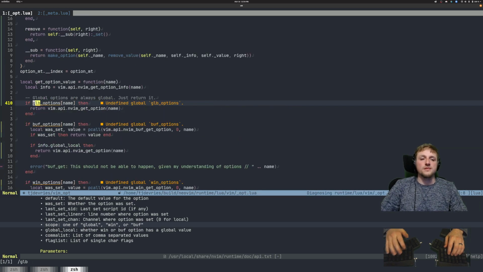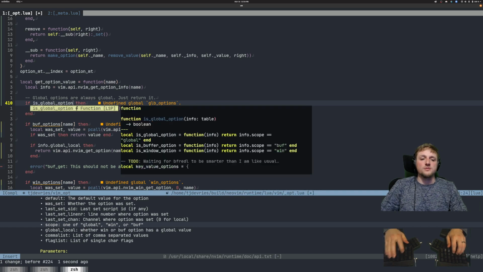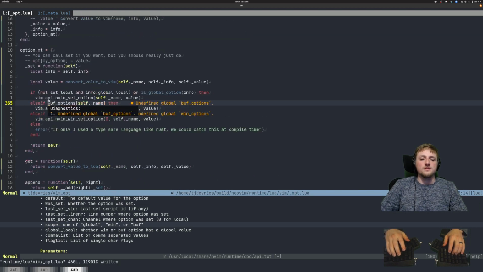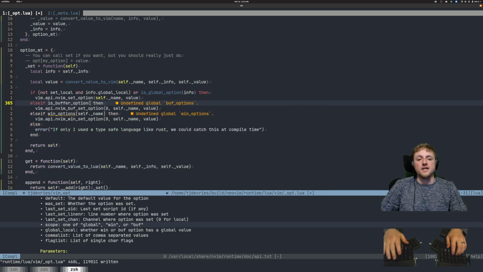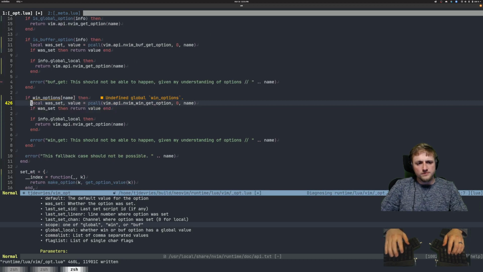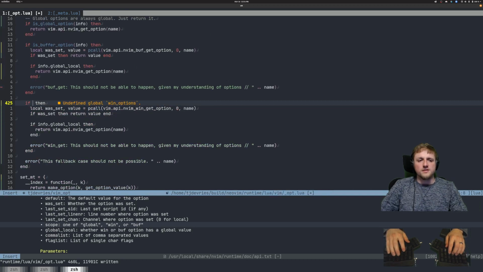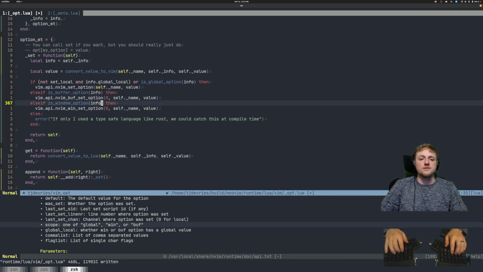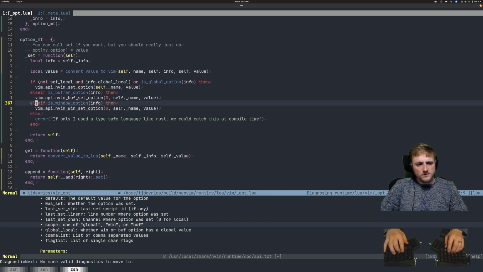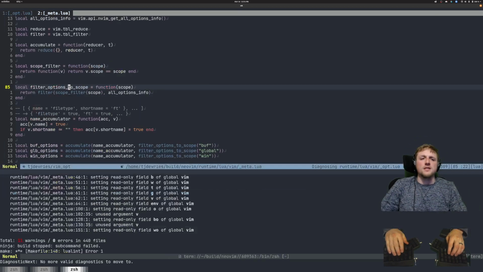Boom. Let's do change for here. Is global option info. We can do change for here is buffer option info. For here is a window option info. Okay, cool.